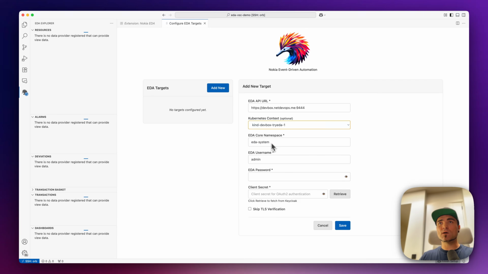I select this one. My default namespace is eda-system. I did not change that. That is the default value. The username is default as well, but I have a custom username password. So I type it in, and I also need to retrieve the client secret, which is the OAuth2 way for API clients to authenticate against the identity provider.